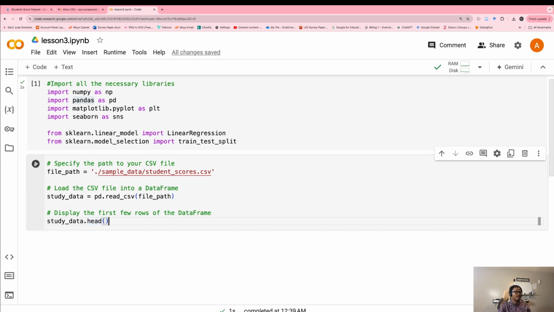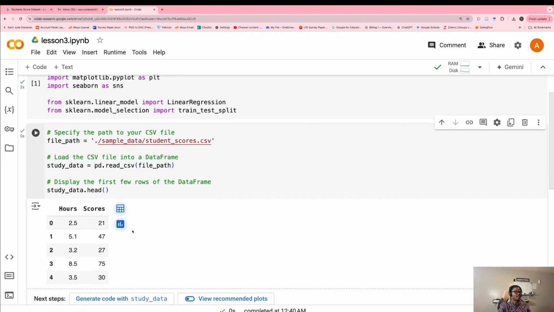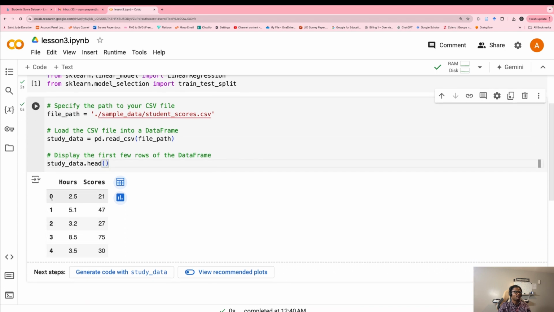So now when I run this, you see, we loaded the file. Then this one just shows the first 5 data points. So you can see we have two things that have a linear relationship, right? Remember the definition of linear.